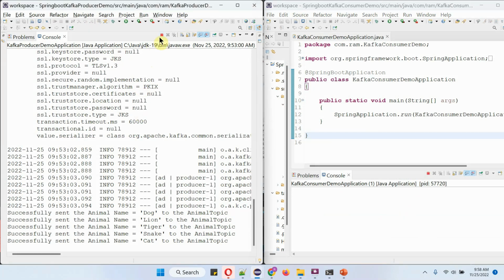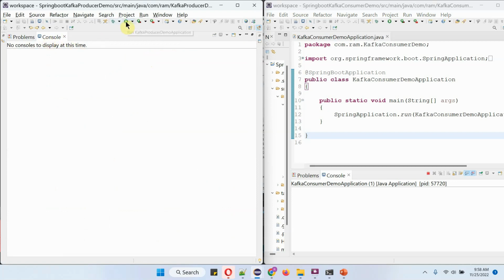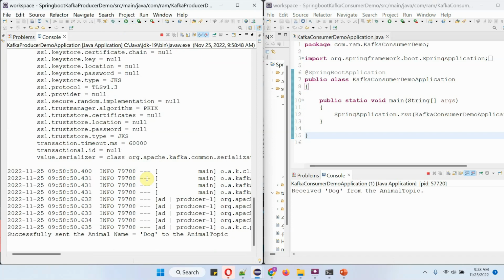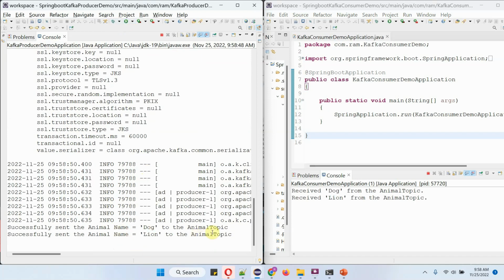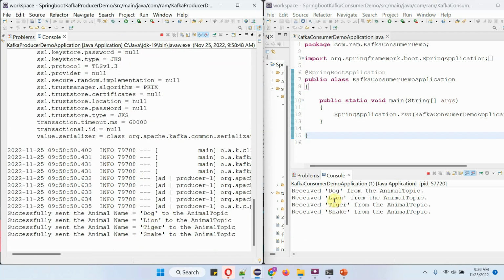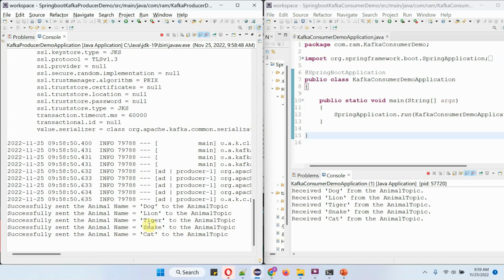and stop the producer application, run the producer application again, and it send dog to animal topic that has been received here. And here you can see it send lion and tiger that has been consumed by consumer application, snake and cat that has been consumed by consumer application.